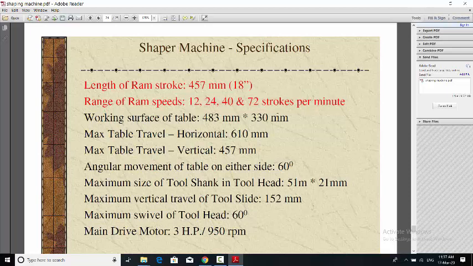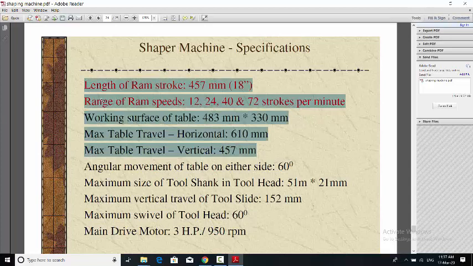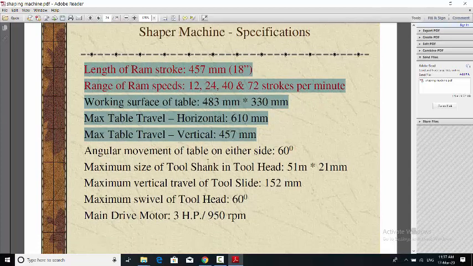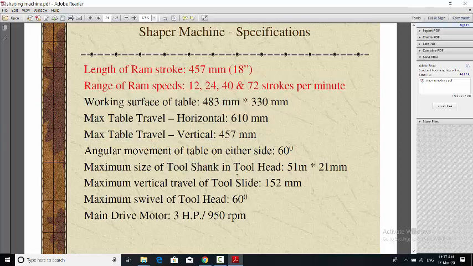Working surface, how much working surface is available. Maximum table travel, how much maximum travel in horizontal as well as in vertical. All these parameters decide the size of the workpiece that can be machined. Angular movement of table, that is 60 degree. Maximum size of tool shank on tool head, it means how large a tool can be mounted on the tool head. That is 51 mm to 21 mm. Maximum vertical travel of tool slide, how much the tool can travel in a vertical direction, that is 150 mm, 152 mm. Maximum swivel of tool head, how many degrees your tool head can swivel, that is 60 degree.